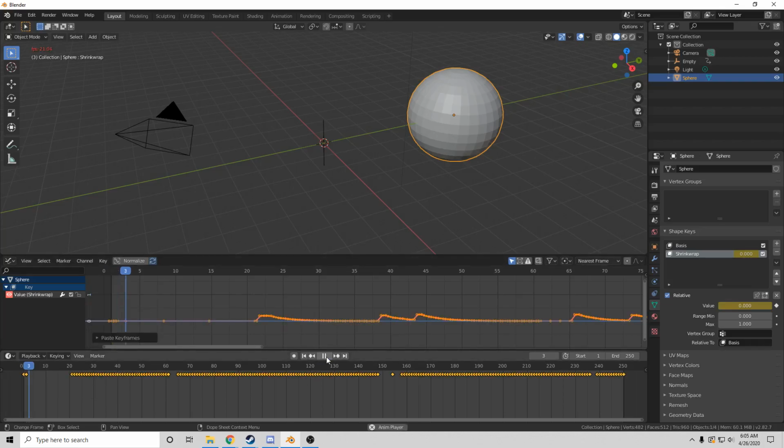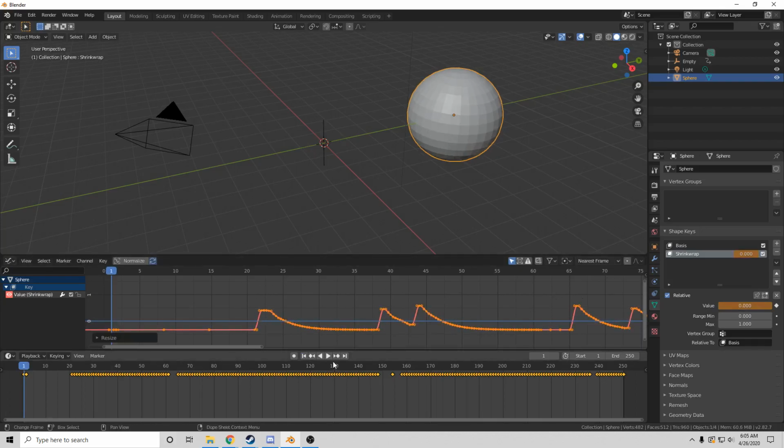And if you play it again, you can see it's working just as it was before, but now we can manipulate the keyframes and scale them up and stuff and actually edit them. So that's the workaround. I hope that helps somebody because I spent way too long trying to figure it out.